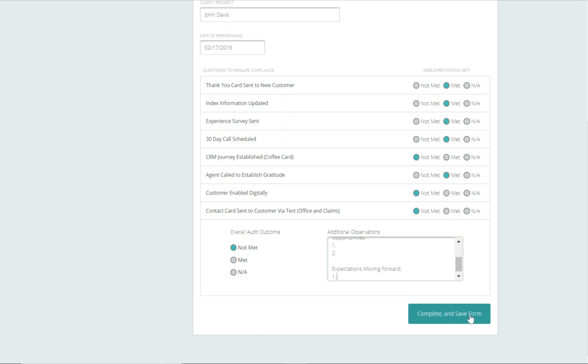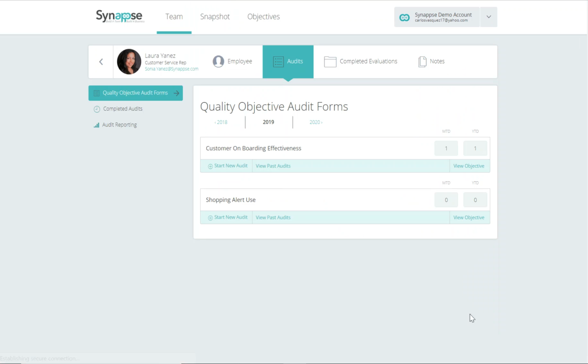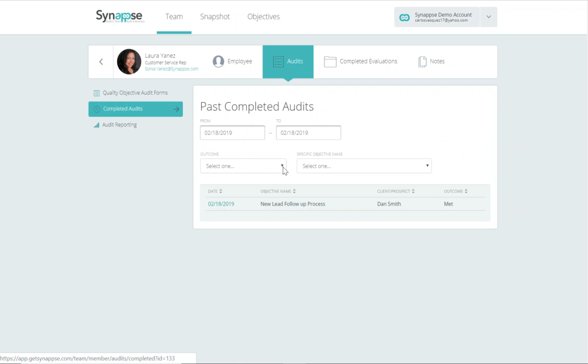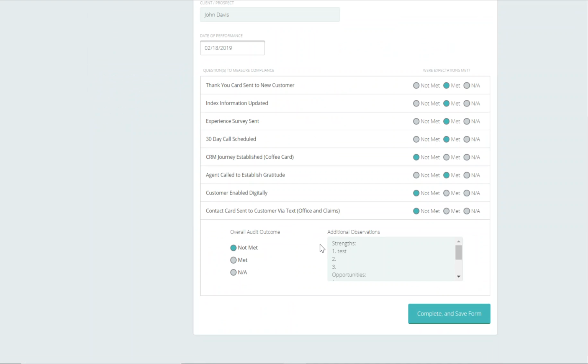So all you would do at this point is hit complete and save, and it's going to allow this to be a searchable audit down the road. So this is now permanently saved in her profile here. She can see it, you can see it. If a year goes down the road and you wanted to find this particular performance evaluation, you would have the ability to do it. You would just hit view past audits, and then you'd bring it up. This is the only one we've done on her so far. Bring it up, and there it is.